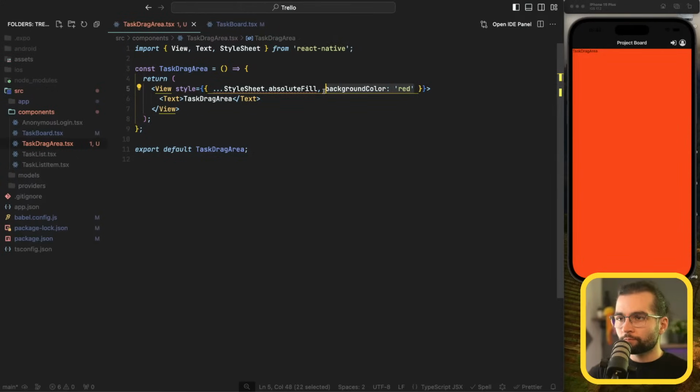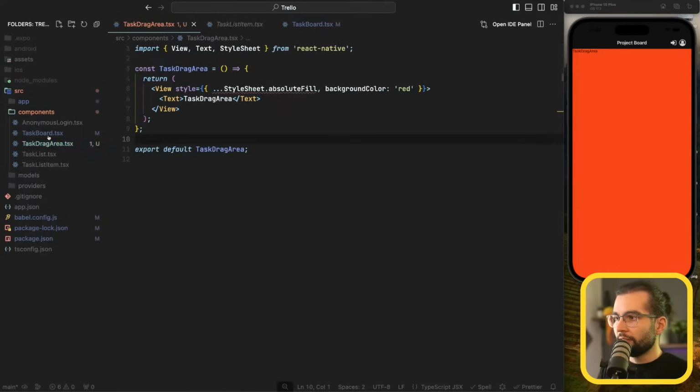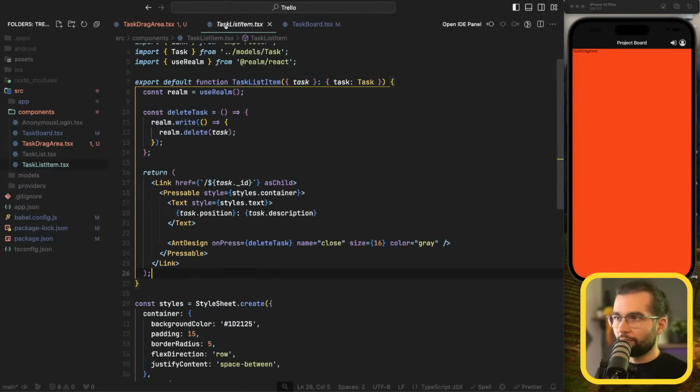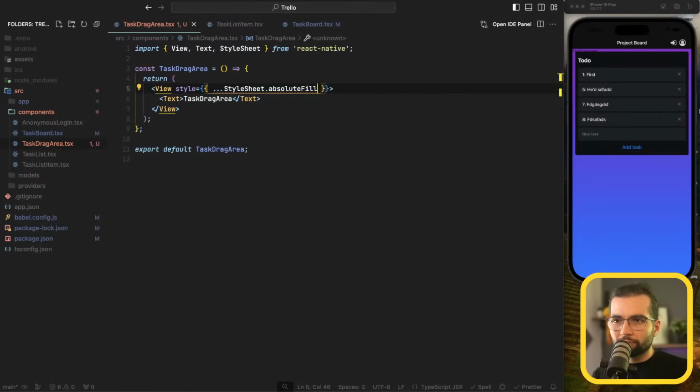Okay. Now, on this red background, this is going to be our dragging area. What I want to do here is I want to render a separate task list item. Because what actually will happen if I go to the task board, or maybe if I remove the red from here, is whenever I press on one of these items, I want to basically hide the previous one and display a new one that is only going to be handled by our drag area.